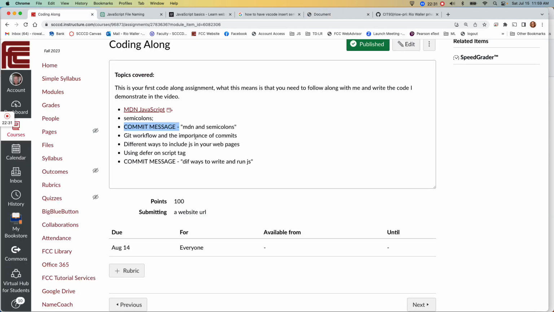Okay, so we've talked about different ways to include it. We're basically just doing it as an external file. We've talked about the defer. We've shown you an example.